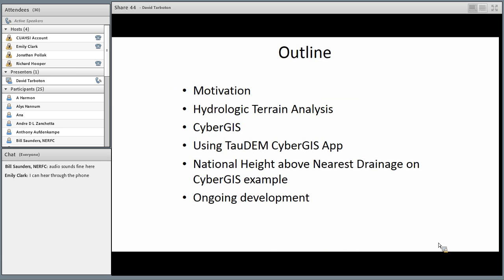So this is the outline. I'll first motivate the capabilities to be shown. Then I'll describe hydrologic terrain analysis and CyberGIS. Then I'll show how to use the TauDEM app that is being built into the CyberGIS gateway to delineate watersheds and how to do hydrologic terrain analysis.